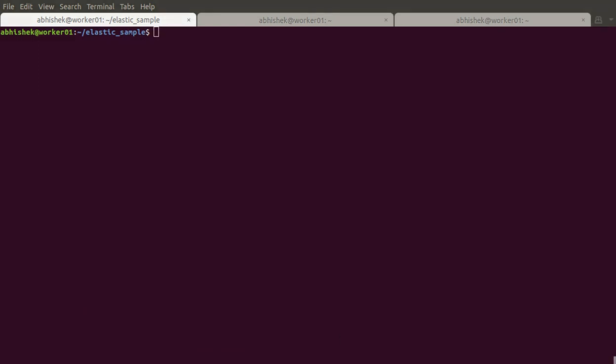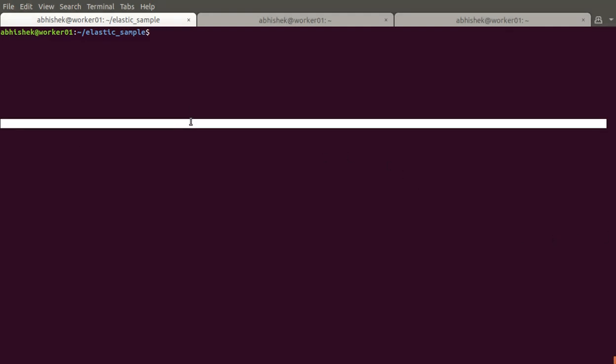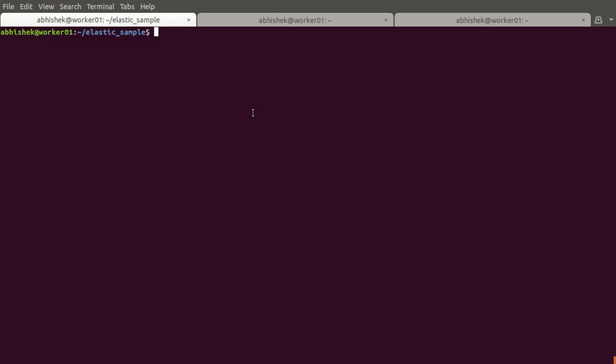So our cluster is created. So let's put some data in the cluster.